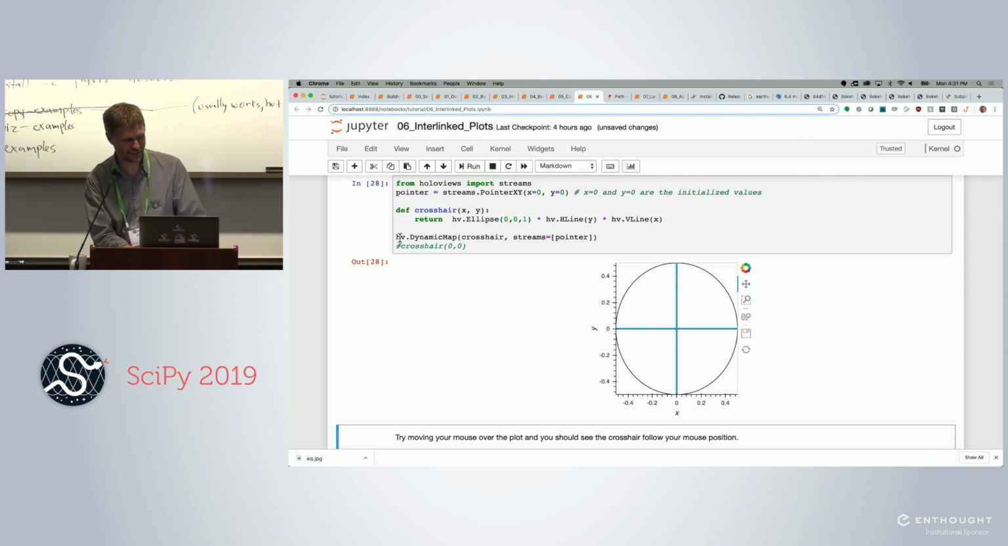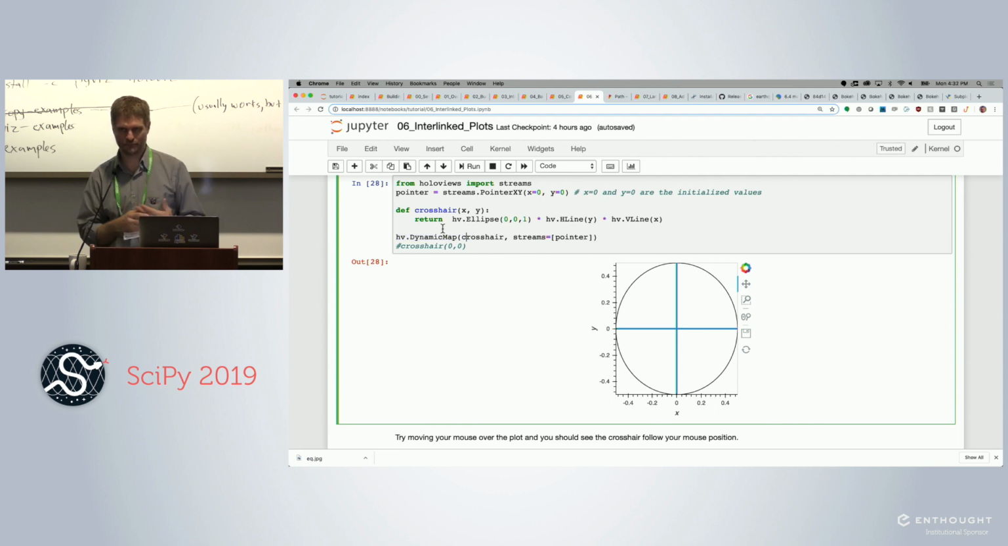So we created this object called a dynamic map I've referred to briefly. And we said we want to draw a dynamic map. Dynamic map is similar to the panel examples, but again, like I said, HoloViews was designed before panel, and so it's not in terms of panel. So this is a similar concept, though. It takes a callback, in this case this function, and it's going to be connecting up the arguments to that callback with the results obtained from this stream.